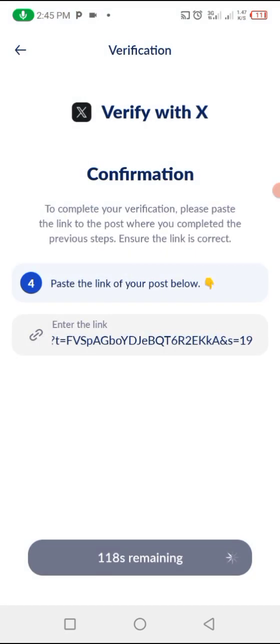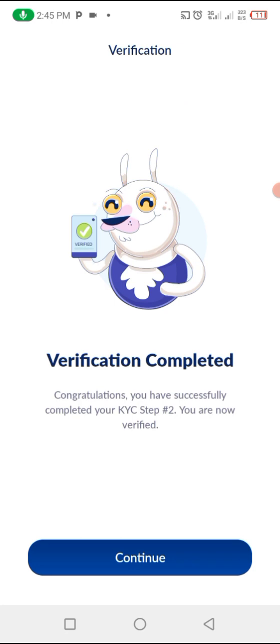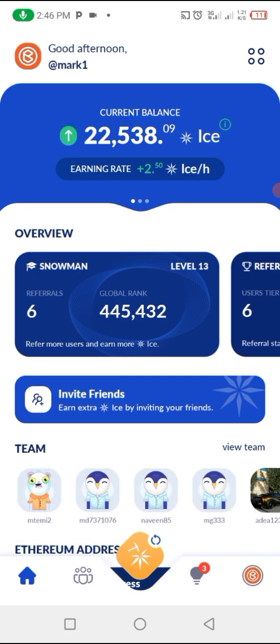So love it. Now you see, verification completed. Then you click continue. Verification completed. Congratulations, you have successfully completed your KYC step 2. You are now verified. Wow. So click continue. Then you tap on the logo button to start mining.